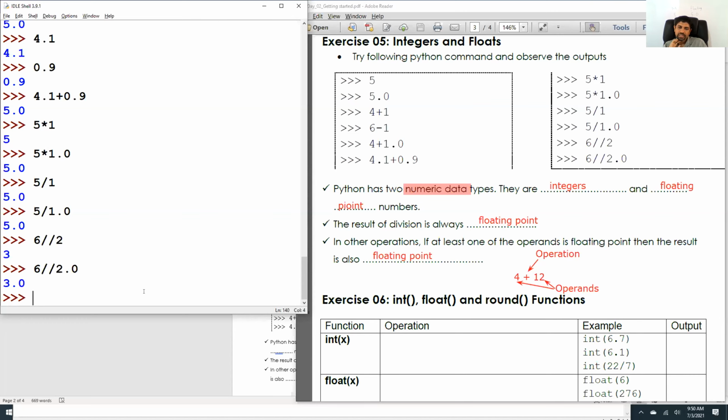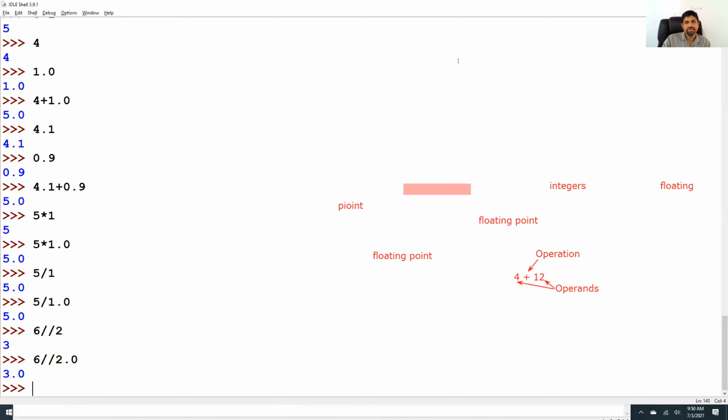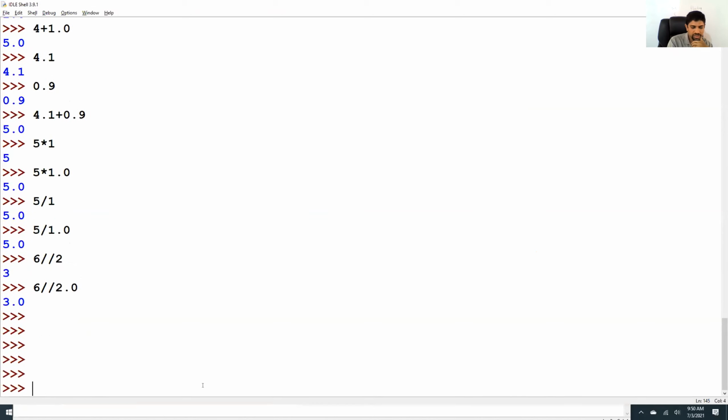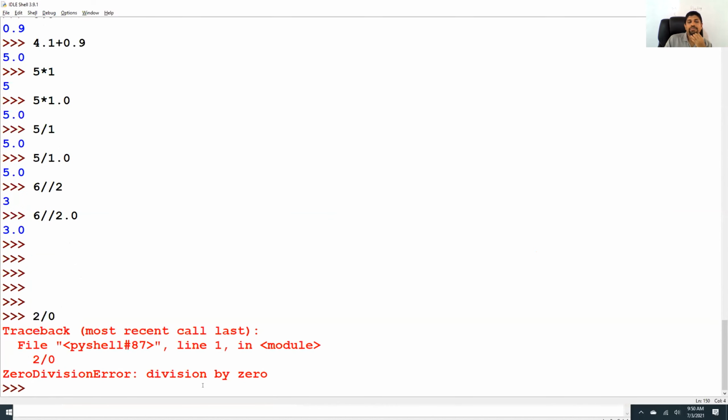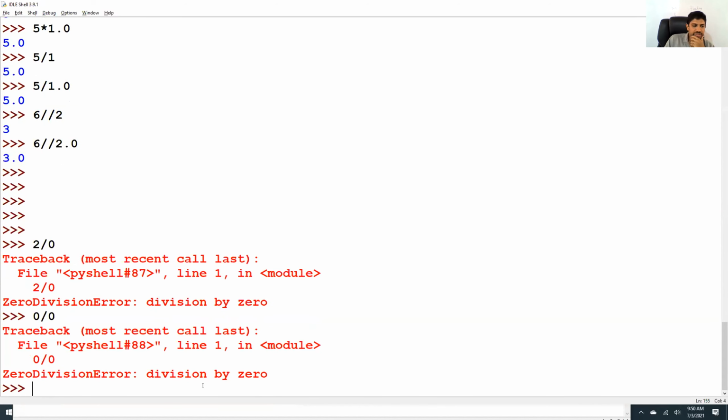Okay, right. I want to highlight another command here which is not available in the note. All of you, what happens if you do this? 2 divided by 0. It will say division by 0. Even if it is 0 divided by 0, it will say division by 0, division error.